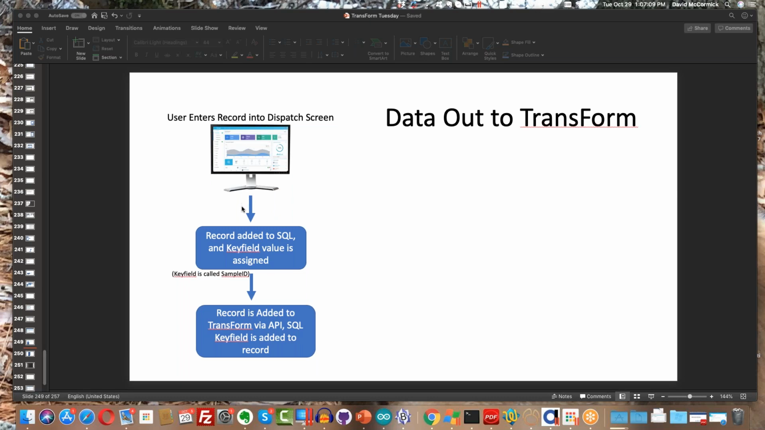When that data is submitted, it actually goes to different places. The first place it goes is to a SQL database, and in this one we call that table in the SQL database the service calls table. And in the service calls table, there is a key field called SampleID. It could have been service call ID. That probably would have been a better name. But anyway, that's what we've called it in our SQL table.